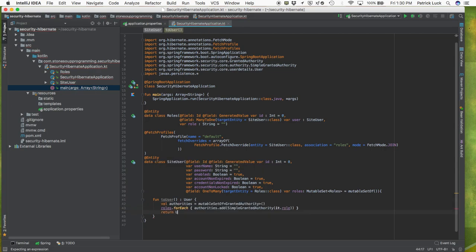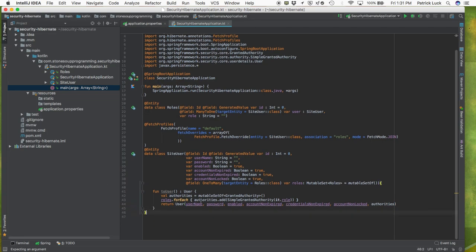And then we can return a user class. This is why I use the same fields that Spring Security's user uses, because now we can just pass it all the properties of our object here. Account non-expired, credentials non-expired, account non-locked, and then our authorities. And boom, just like that, our site user now becomes a Spring Security user.